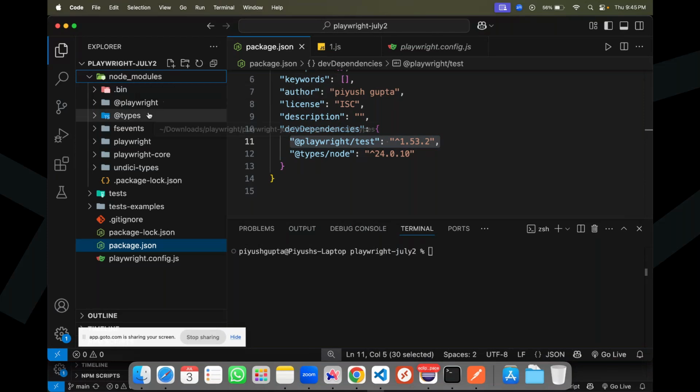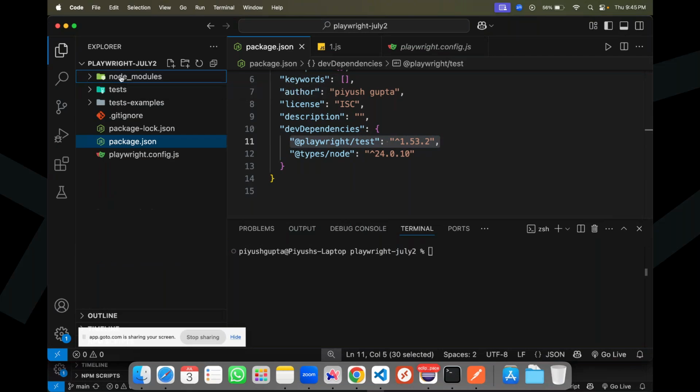So this is something I really want to tell you: never ever create any file or folder inside node modules. This folder is not supposed to be touched, this node modules folder. If you make a mess with this particular folder, your Playwright might not work.